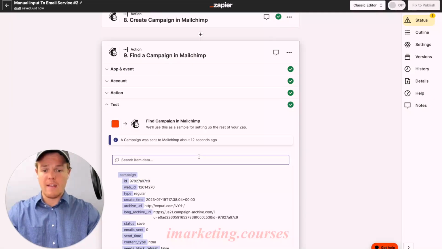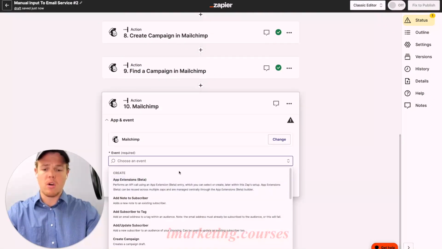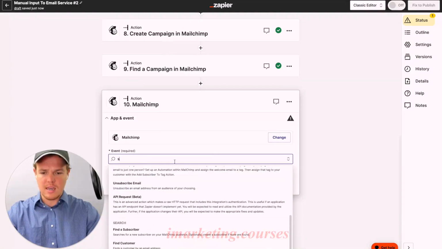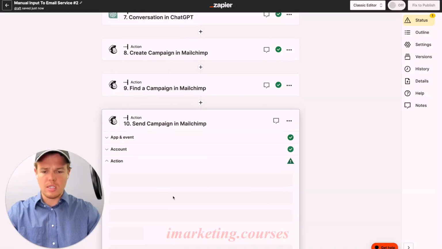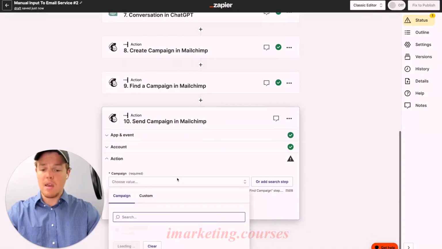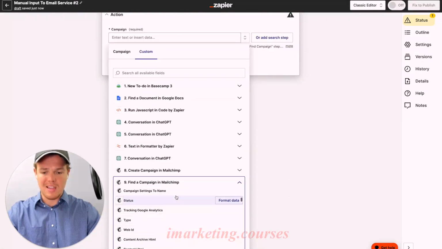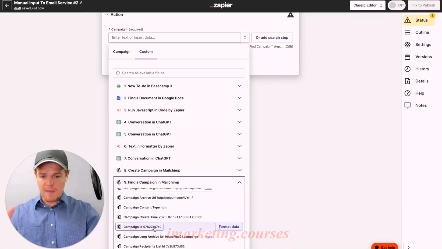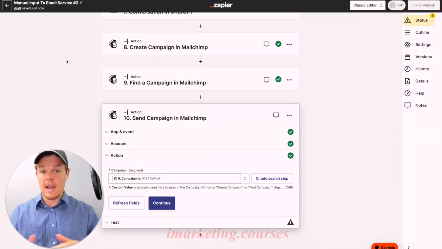Perfect. So we found that campaign, and we got the ID associated with that campaign, which is going to be the big part of this tutorial here. So let's do an action of send campaign. We're going to hit continue here, and then for the campaign, we're going to do custom. From custom, we can grab the ID associated, if I can find it. As you see here, the campaign ID is right here. I'm going to click that, and then I can hit continue here and send out this campaign.